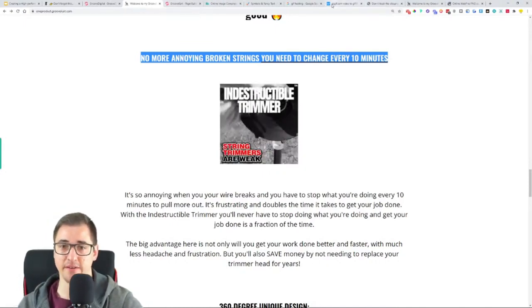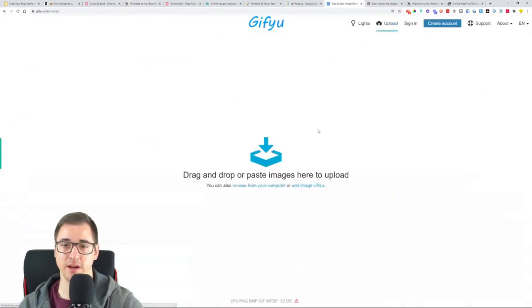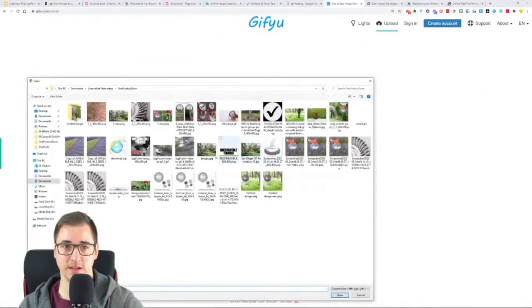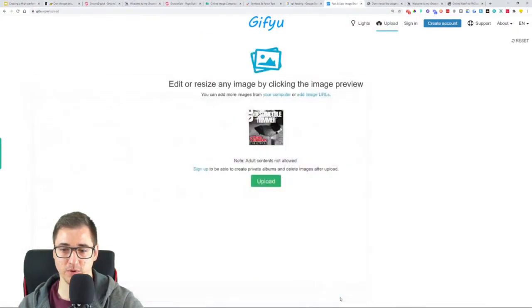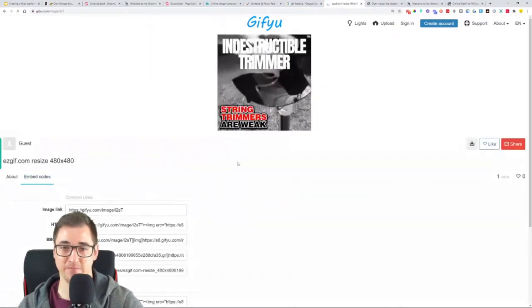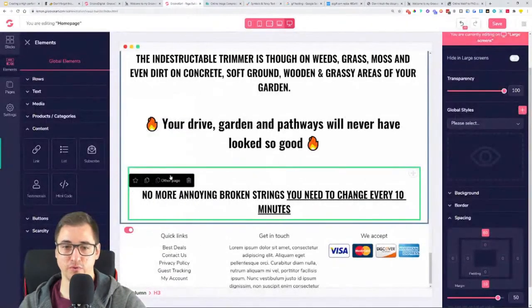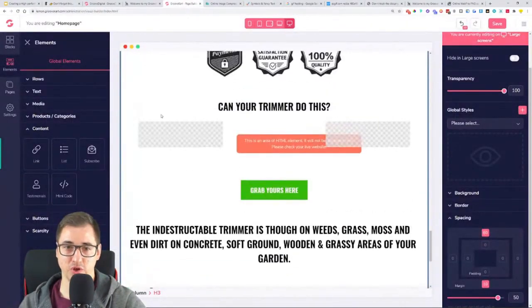Now we have another GIF. So let's just go on to GIF-U, click the upload button, click over here to upload, and we choose the actual GIF that we want to upload. Click the upload button, 100% complete. We get the embed code, and usually this is how fast it is. I don't know why it was making a fuss before. Let's just copy over the HTML code, head over to GrooveKart.